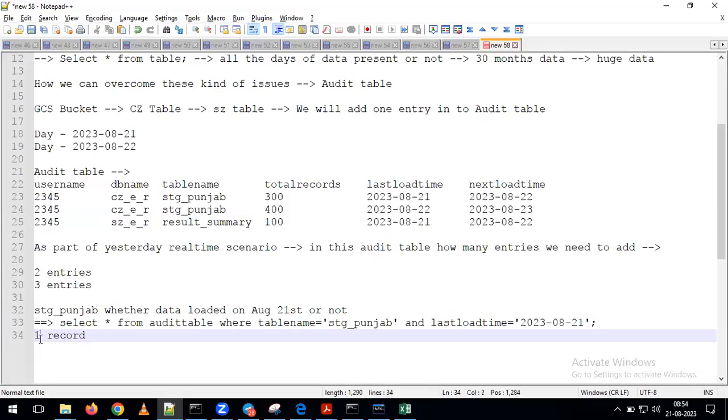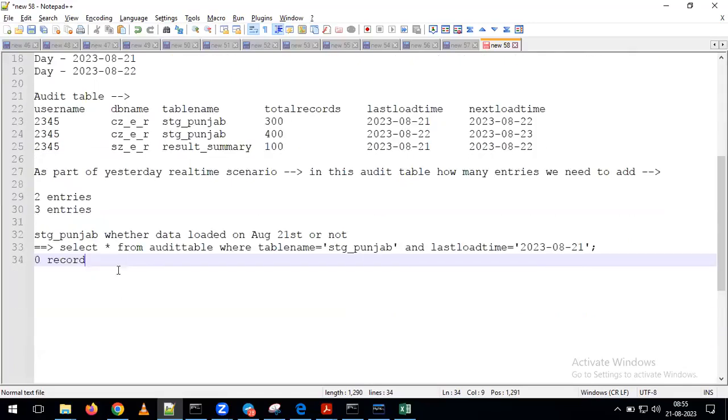Now, for example, here we are getting output as 0 records. What does it mean indirectly? On August 21st, in this table, no data is loaded. For that reason, no entry is added to the audit table. So if we are getting 0 records, indirectly we can say data was not loaded on August 21st into this table. If we are getting 1 record, by using that 1 record, we can say data was loaded on top of this table.